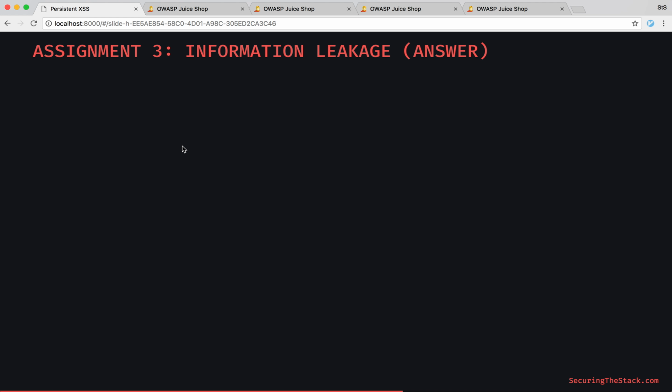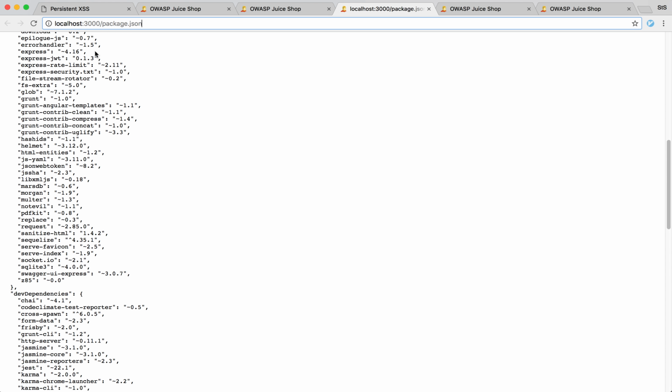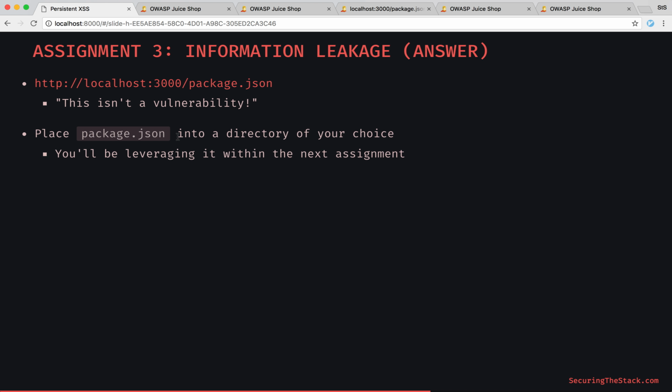Okay, so here is the answer. We go in through here and we see it, right in the root. We already talked about the whole 'this isn't a vulnerability' thing, so we'll skip that. Now take that file you just saw, name it package.json, and save it to a directory of your choice. You have to make sure it's saved as package.json, because we're going to leverage this within the next assignment.